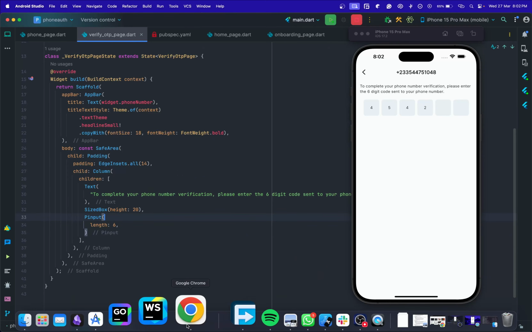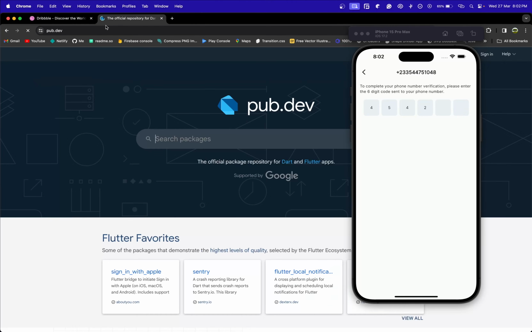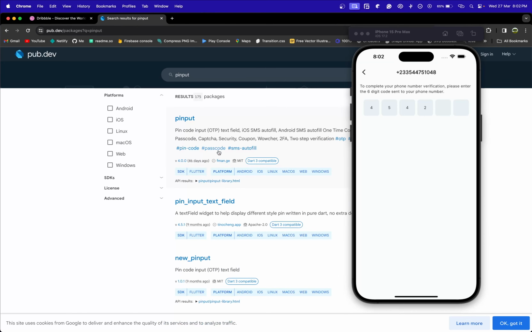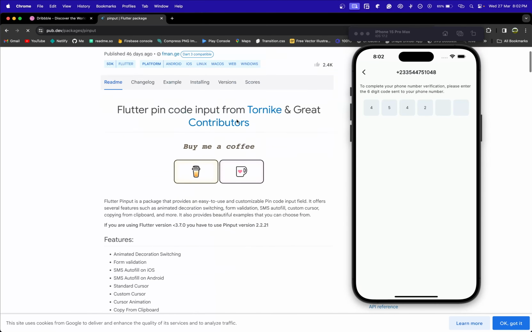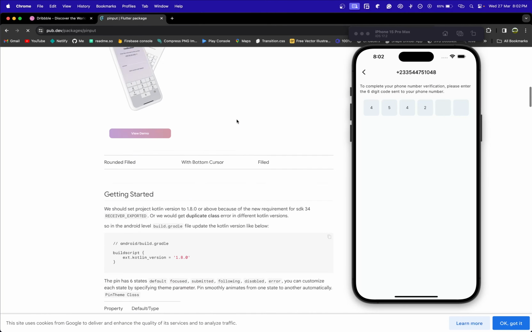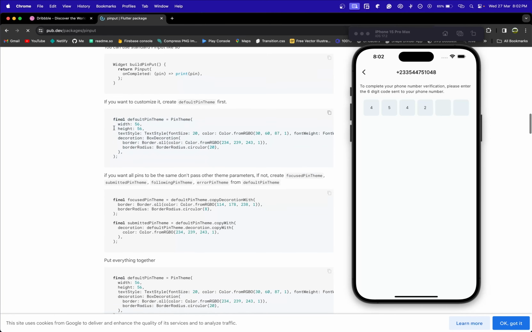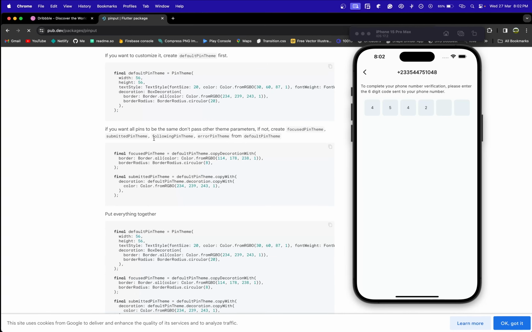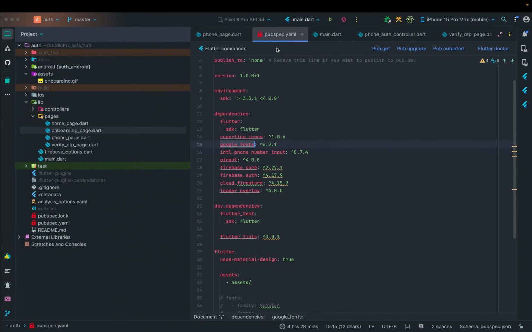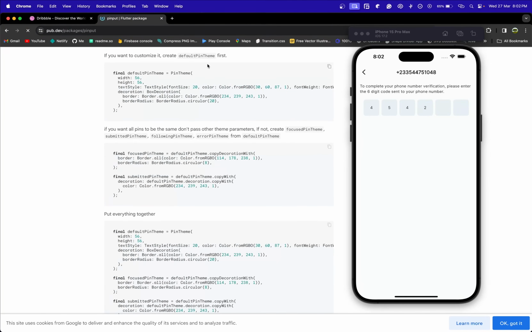So you can easily go to pub.dev and then search for the pin put package. Now you can look at the documentation on how to style your input field. So you first need to copy one of these, right? Default pin theme, and then style this. Now I've already done the styling, so I'm going to copy them in and then show you guys.